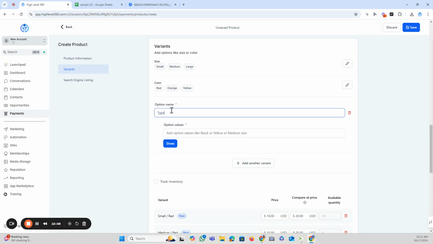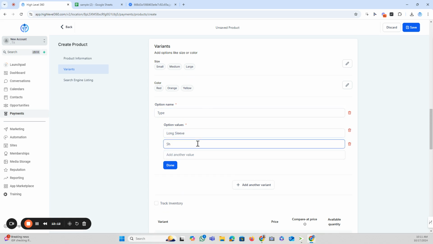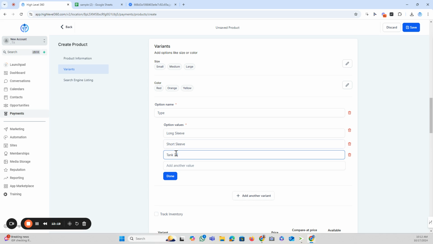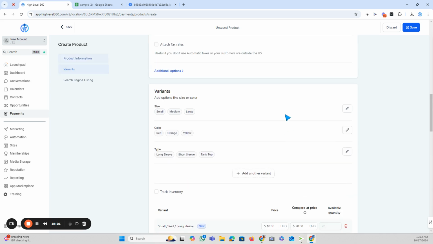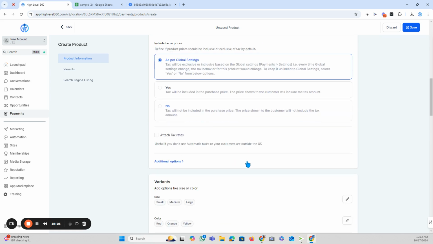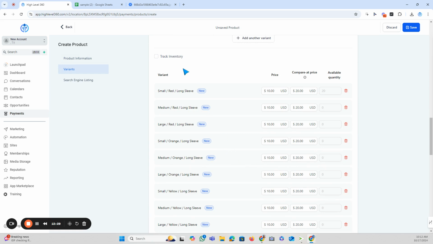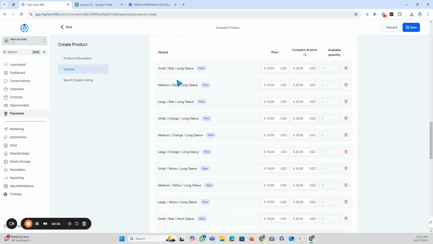let's say type, long sleeve, tank top. Okay, so you have your different variants here. Additionally, you can adjust, let's go back up to, okay. Now here, where we have our different variants.